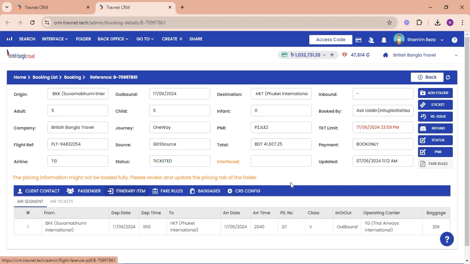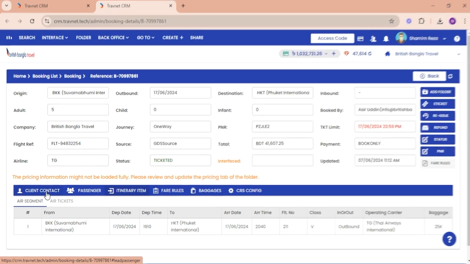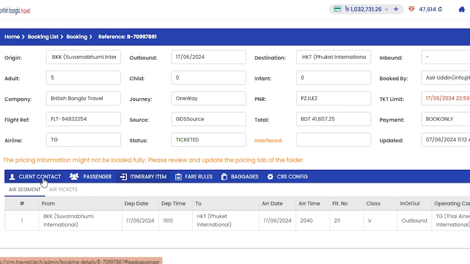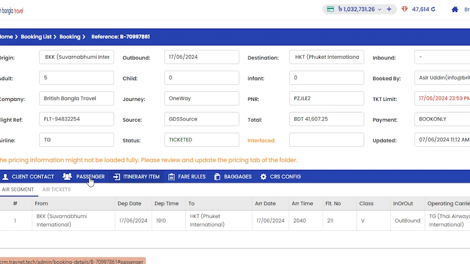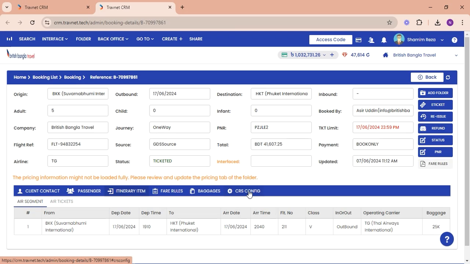The second portion of the details page shows other information like the client's contact information, passenger information, itinerary item details, fare rules, baggage details, and CRS config, etc., depending on the item the client has booked. You can check each of the details by clicking on those tabs.